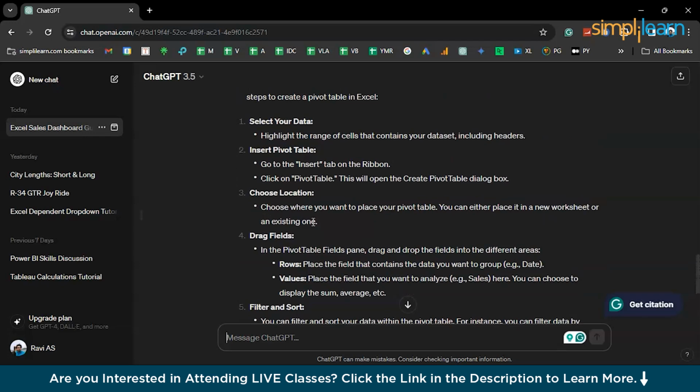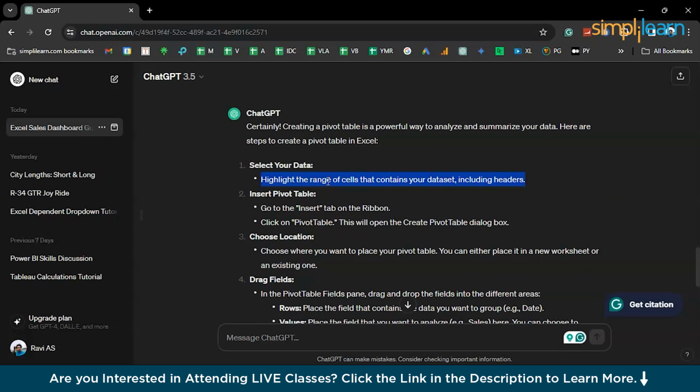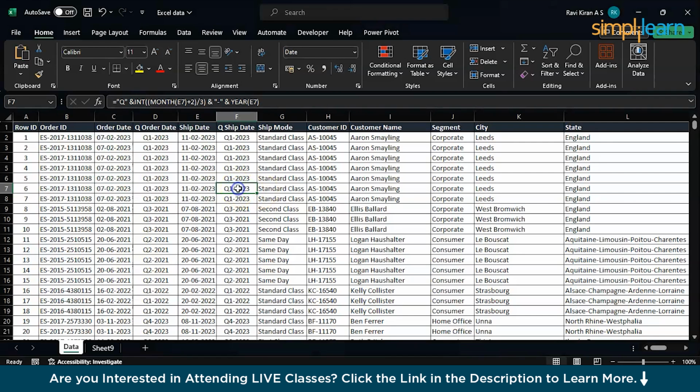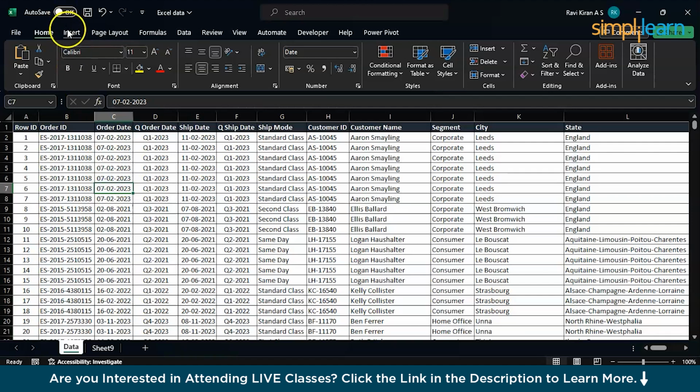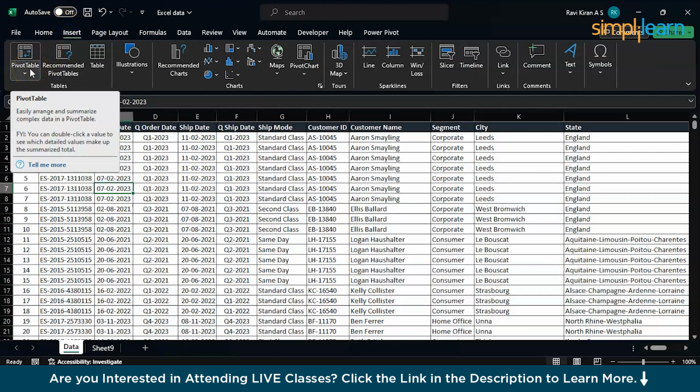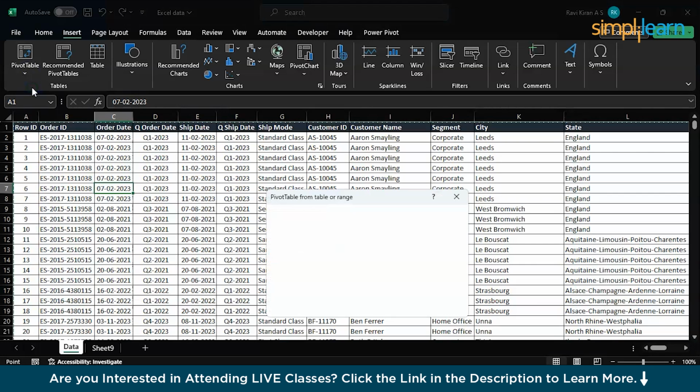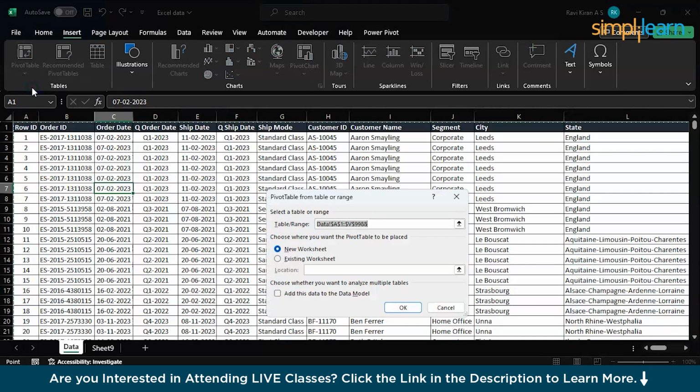There you go. So what's the first step? Highlight the range of cells that contain your dataset, including headers. Go back to Excel, and you can just click on any cell and press Control A. All your dataset has been selected, or these days you can just select one of the cells and go to the Insert menu and Pivot Table. Excel will automatically select the entire range of the table you're working on. In case you have any doubts, you can select all the range and go to the same Insert option and select the pivot table.